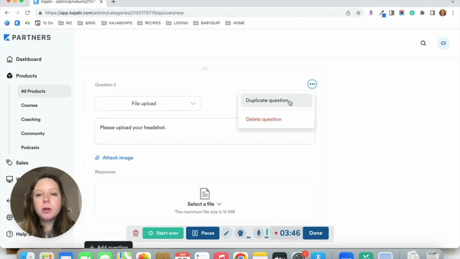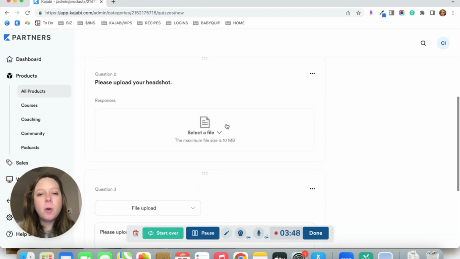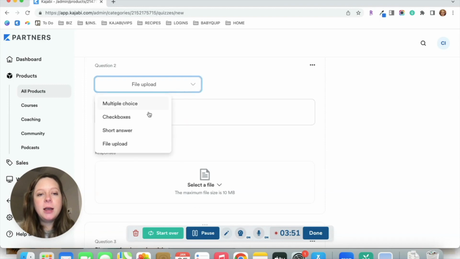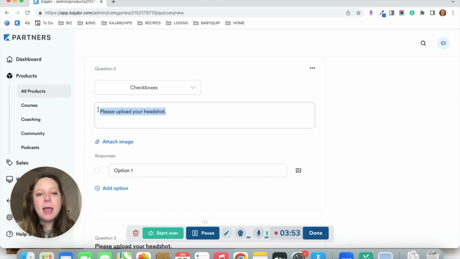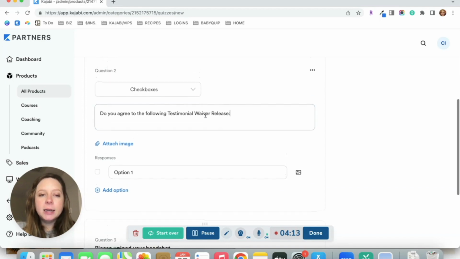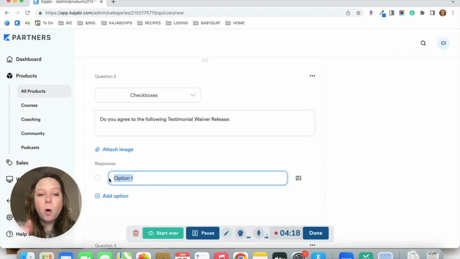You can also include a question here that's a checkbox and have them agree to your testimonial waiver release. So you can include a link to a page that has it. You can include the text in here itself. But if you include this, just have one checkbox and have them agree.